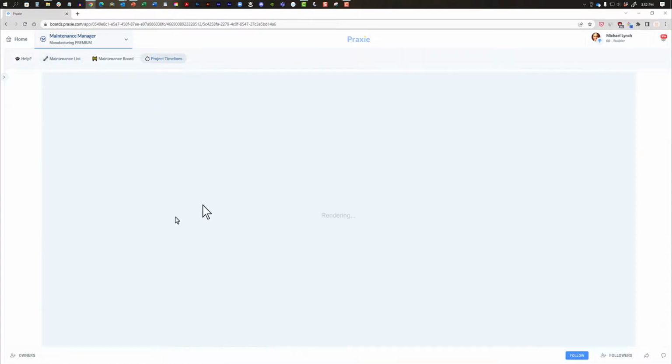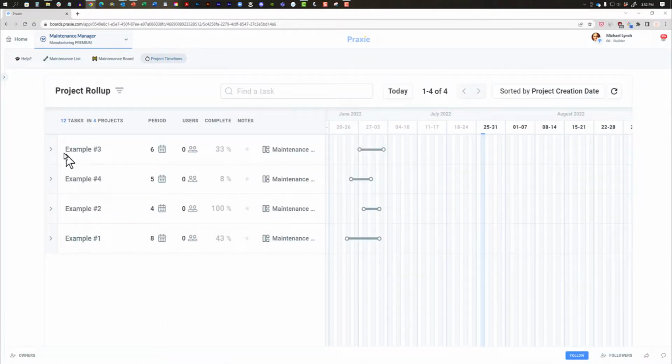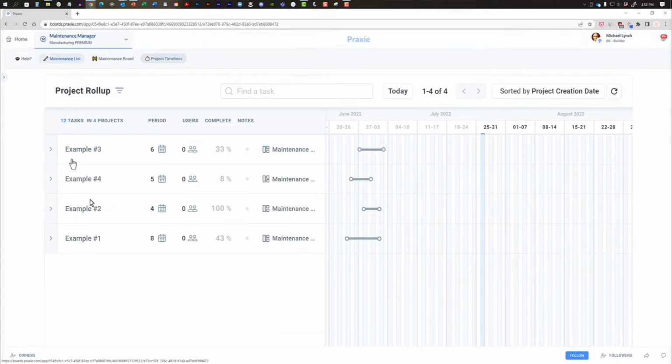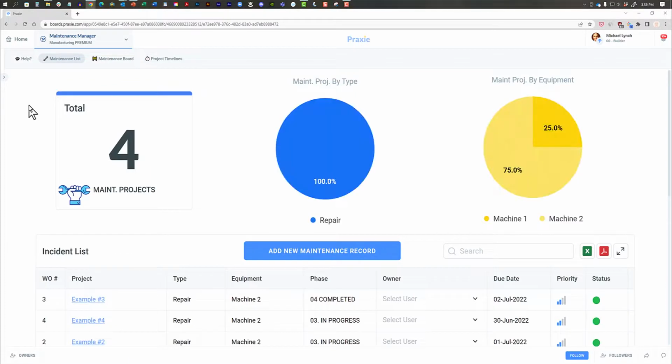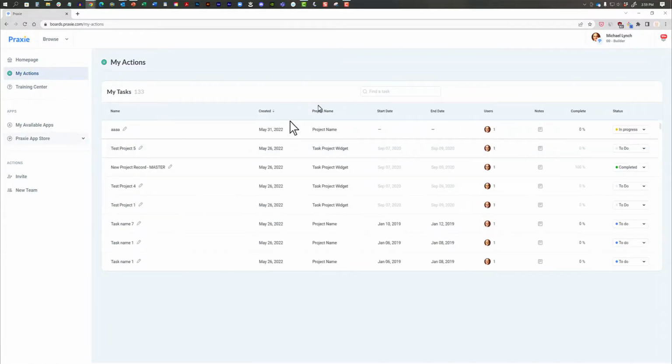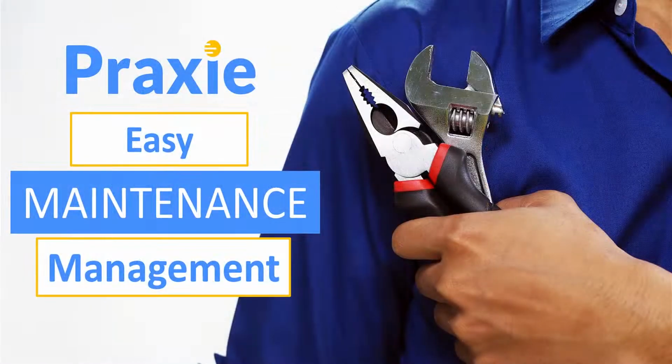And finally, you can see all of the project timelines here, which show you all of the different projects, which you can drill down to and see all the tasks being completed to build out and support those maintenance projects. And once all those projects and actions have been assigned, your team members can come over here to My Actions and see all of the action items that are assigned to them across any of the projects in your portfolio. So that's it. That's easy maintenance management in Praxie.